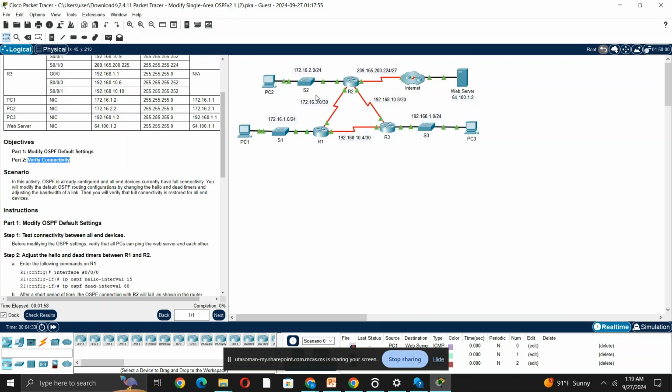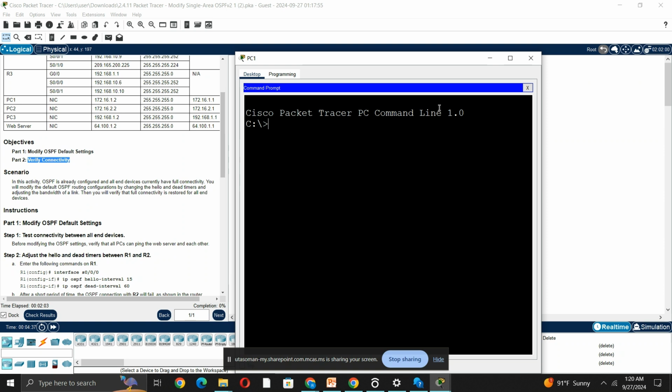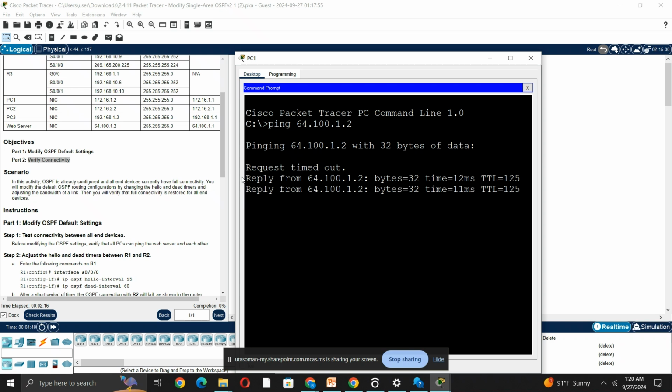So I'll open PC1. I'll try to connect to 64.100.1.2 first. Sorry, ping 64.100.1.2. Built-in, the first packet will fail because... okay, that is done. Reply is coming.